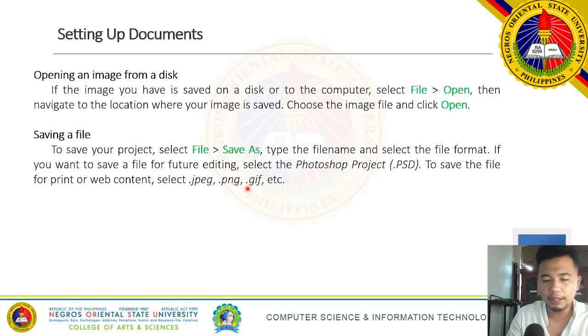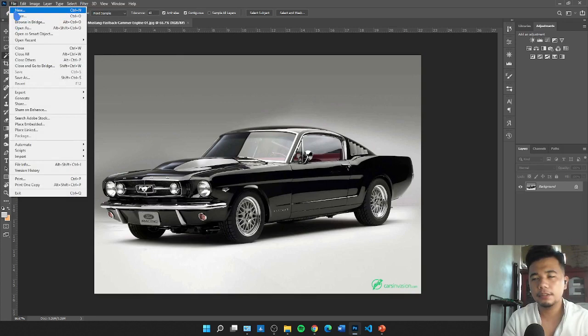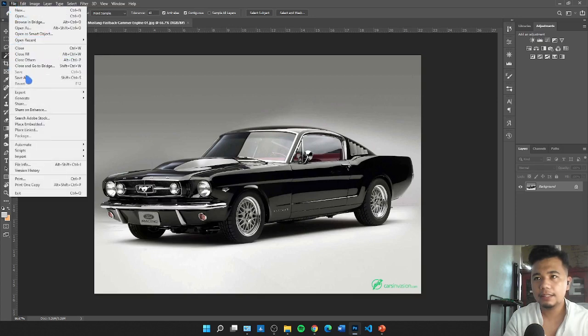Okay, so the next step is you have to know what format you are going to save your project into. If you're just going to upload it or send it to somebody, then I would suggest to select JPEG or PNG. So again, how are we going to save it? File, save as.